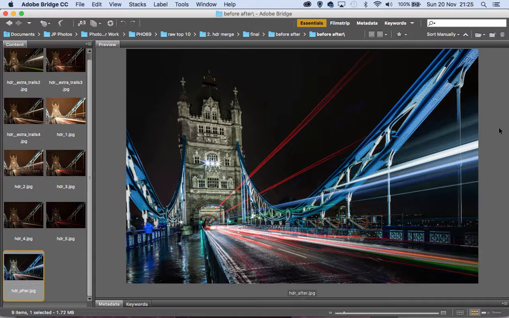The HDR merge feature within Adobe Camera Raw is a great tool for merging a set of exposures into an HDR image, and the results can be quite natural. It's a really easy tool to use. It doesn't feature some of the more advanced commands that you'll get with dedicated HDR software, but if you want a quick, simple HDR image, then it'll allow you to merge a set of exposures in seconds.